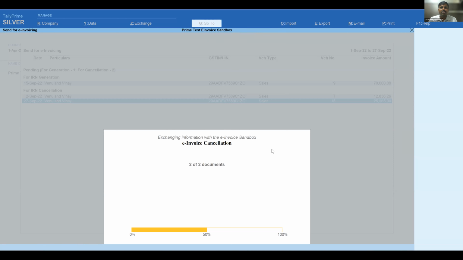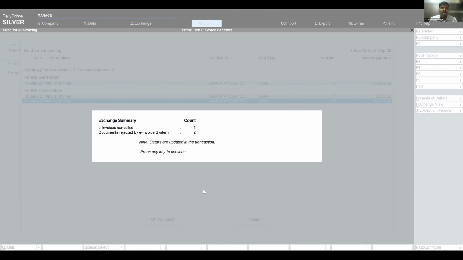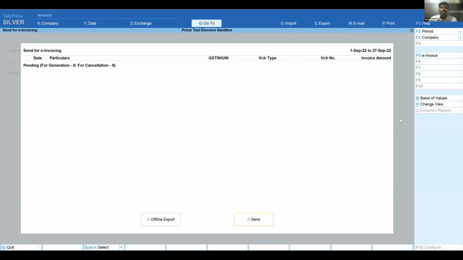Then 2 documents have been mentioned for E-invoice cancellation. One record gets cancelled because it is generated today, it is there with the government portal. The other record cannot get cancelled because the data is not with the government portal. So only 1 invoice got rejected. 2 documents have been cancelled by the system. So you can see why it got cancelled.